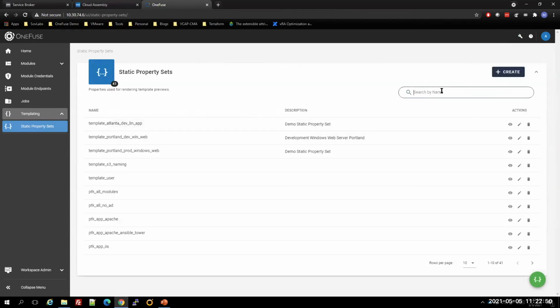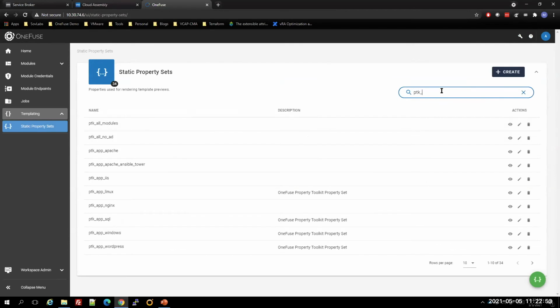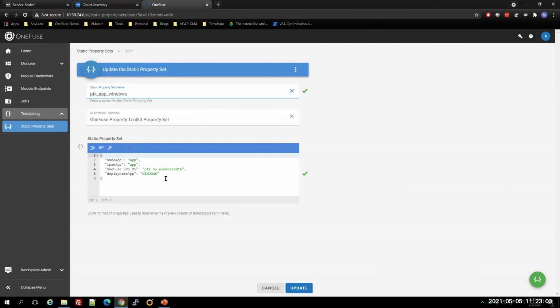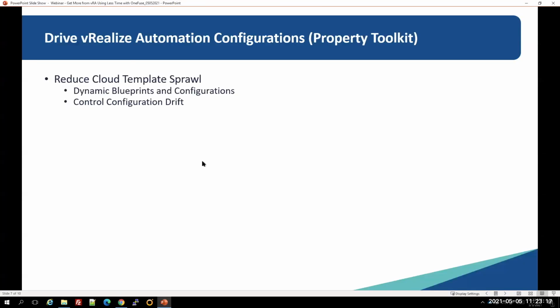Some of those application static property sets, and this is where we would be more dynamic than the base functionality in vRealize Automation. Maybe we deploy Windows and we don't want to run any kind of scripts against it. You'll notice that's just empty. So dynamically adding in the capability to either run scripts or not run scripts, or to run Ansible Tower or not run Ansible Tower. And all of that logic is defined inside of a configuration element rather than directly on the canvas.